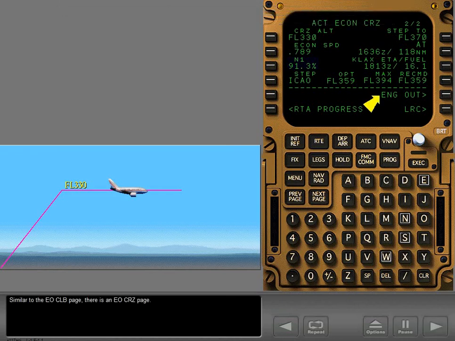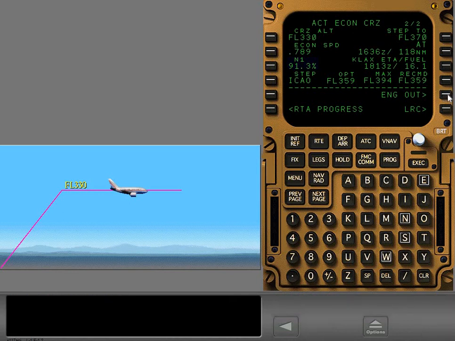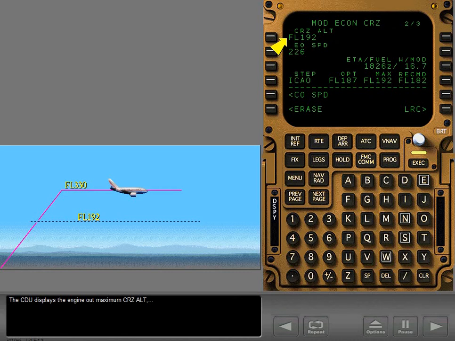Similar to the engine-out climb page, there is an engine-out cruise page. An engine has failed. Select the engine-out cruise page. The CDU displays the engine-out maximum cruise altitude, engine-out speed, and new ETA and fuel at the destination. The maximum altitude is based on maximum continuous thrust on the operating engine.